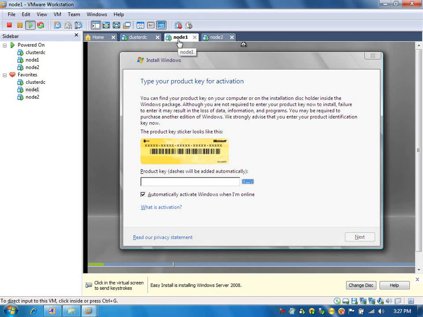Okay, it will take another half an hour to 1 hour to build node 1 and node 2. I will resume the video after installing node 1 and node 2, and I'll apply service pack 2 on both the machines, and I will resume after that.